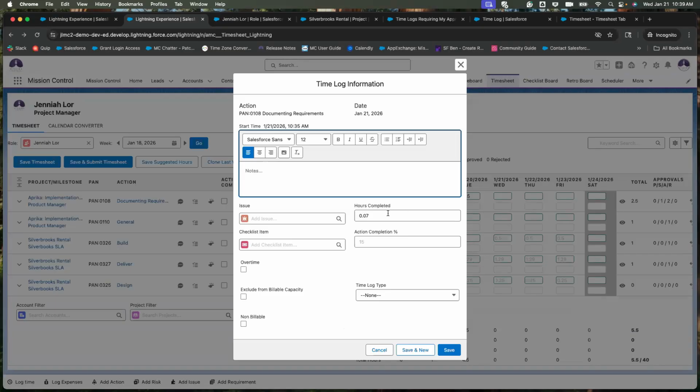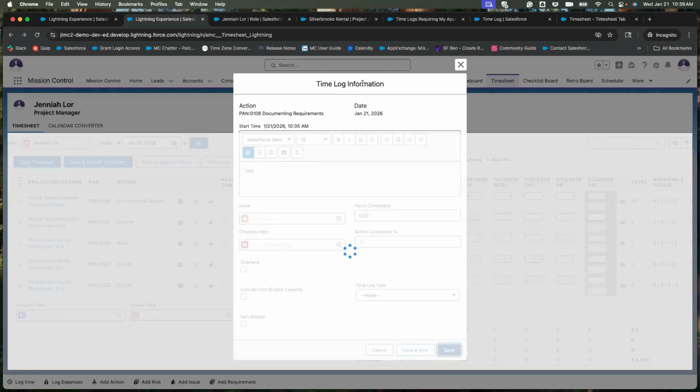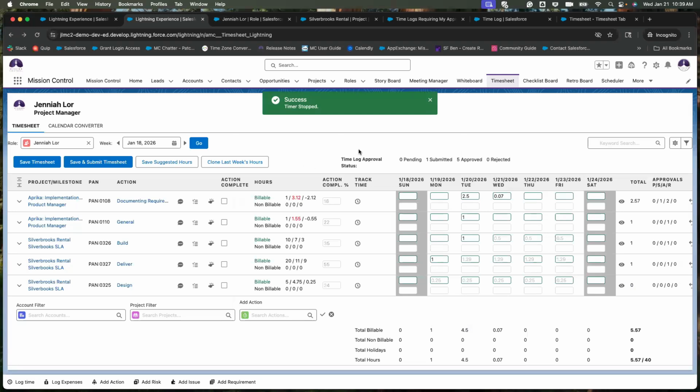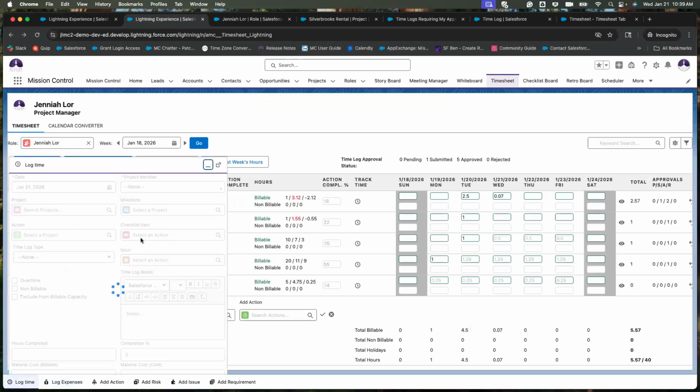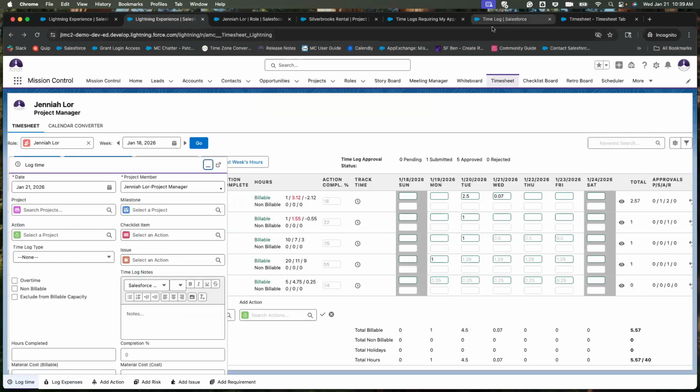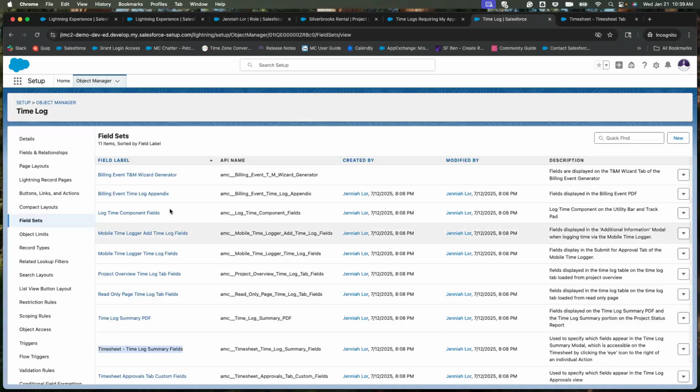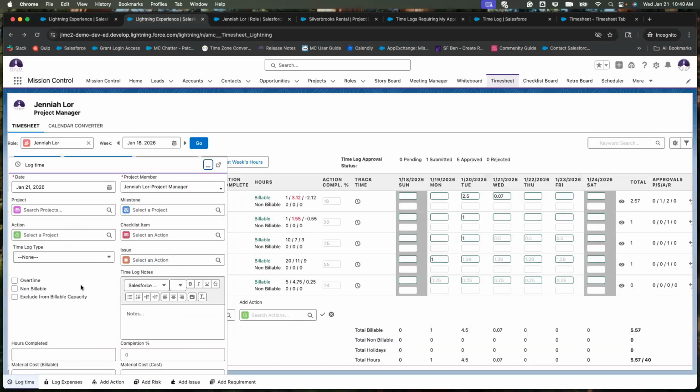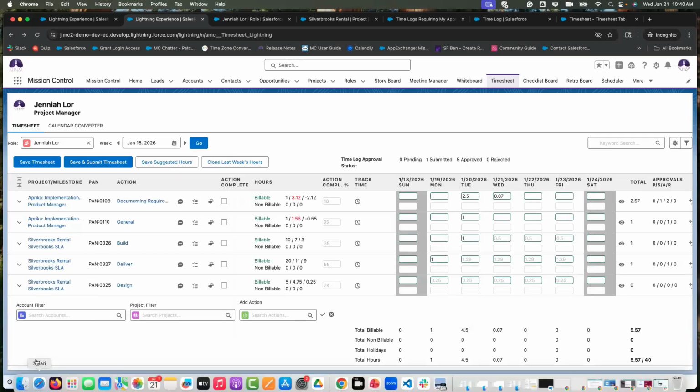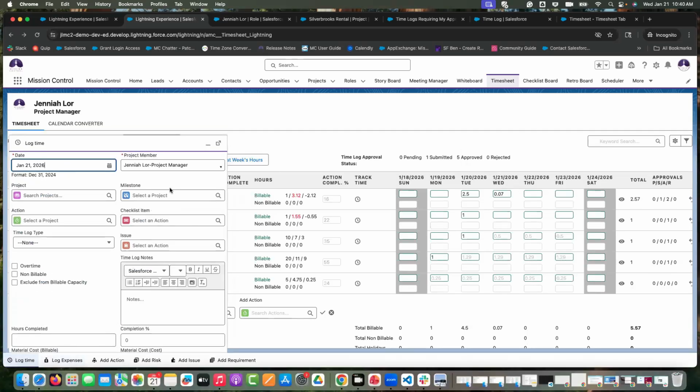So right now it's been just a few minutes, I believe. So I'm going to save this test time log. I'm going to stop the timer. So this is stopping the time log information modal, and this time log information pop-up page is different from, let's say, this log time component page. This log time component page is referring to this log time components field set. So you can customize that component field set, you can add or remove fields on this log time component. So this is different. You'll see this log time component field set throughout mission control with this clock icon.